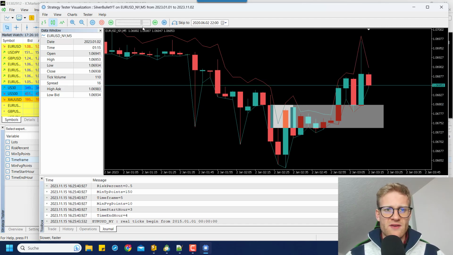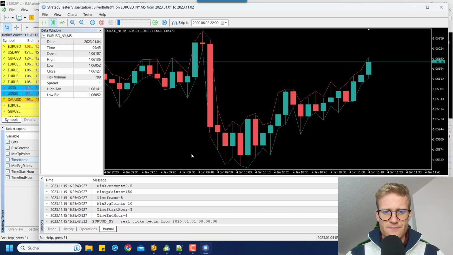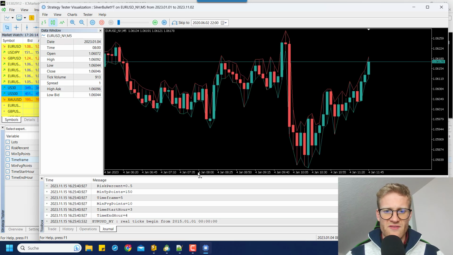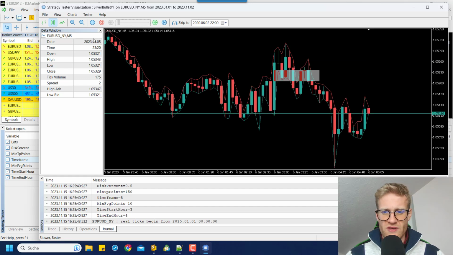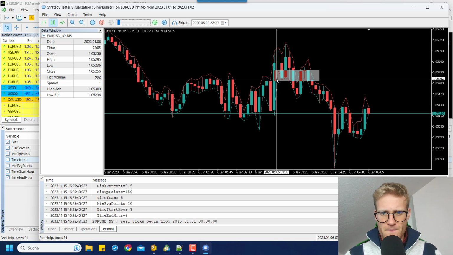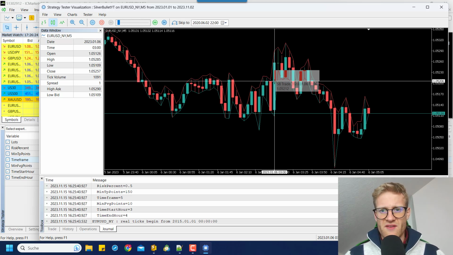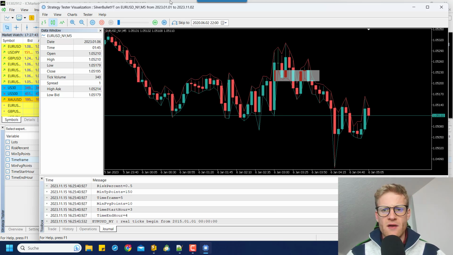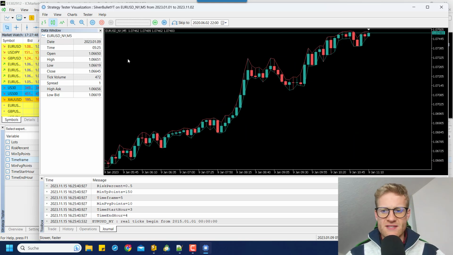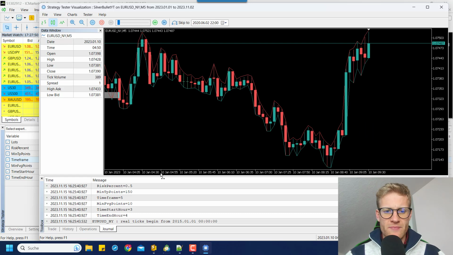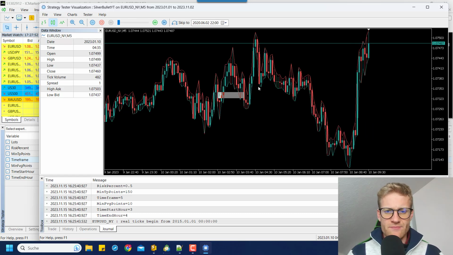So we can have a look at another example on the next day. If there was a fair value gap, there is another one, and we can do this as long as we like. Sometimes you will find the fair value gap already at 3 o'clock. Okay, so you will see that you will find fair value gaps whenever there is a fair value gap and you are in the trading time.